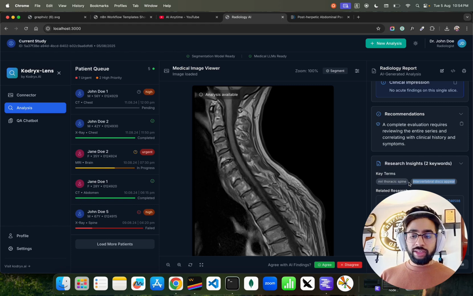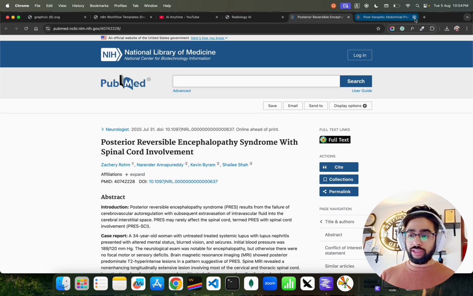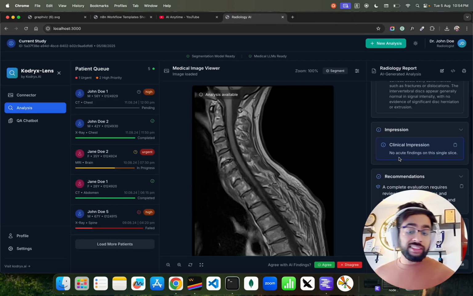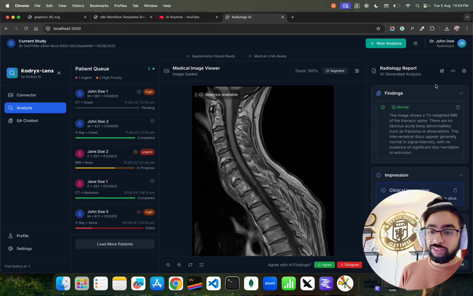Intervertebral discs appear as the other one. And it also gives you some other kind of case studies that you see over here. You can see reversible encephalopathy syndrome with spinal cord involvement. This is fantastic, amazing, guys. And you can copy each section if you want to put it manually into the EHR systems.